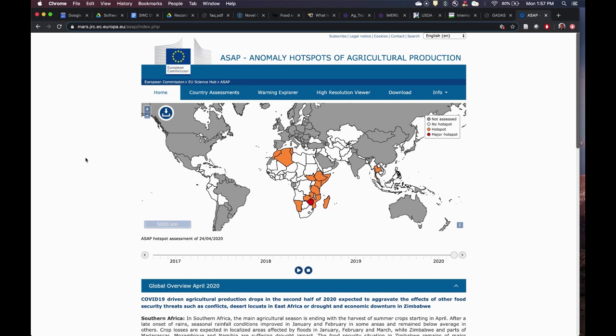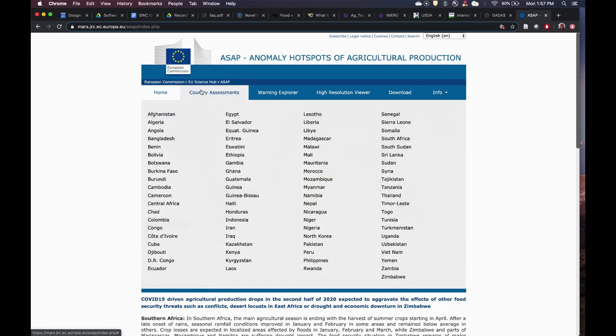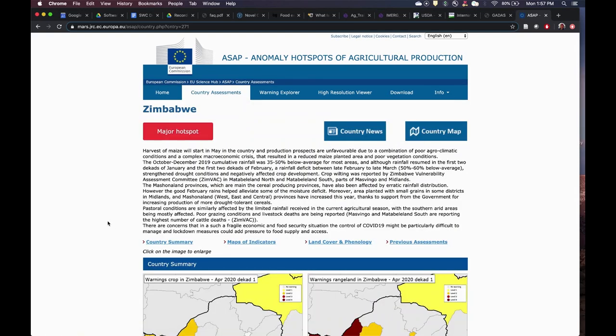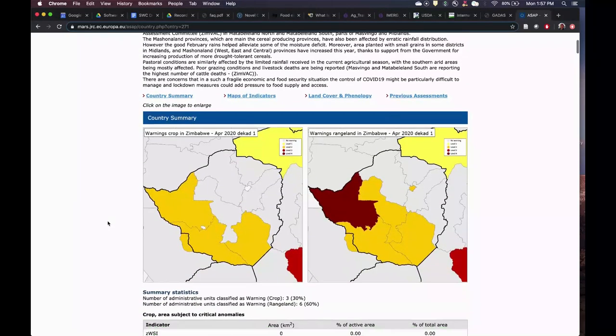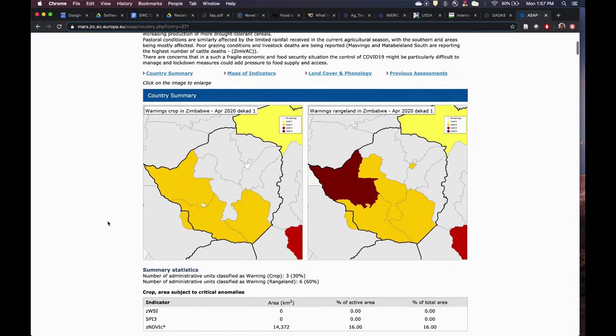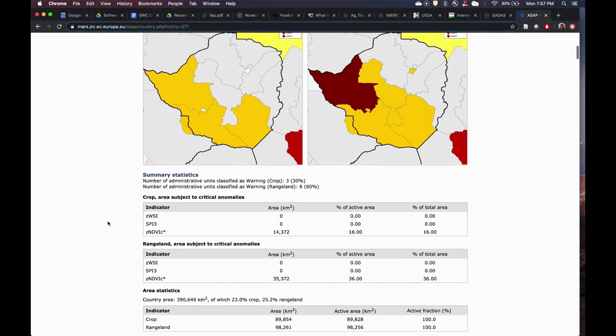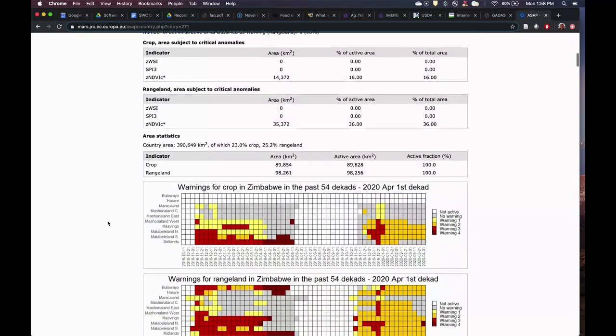From the ASAP homepage, the map identifies the 80 focus countries for hotspot analysis. We can see from the legend, Zimbabwe is currently a major hotspot for early warning. Since Zimbabwe has been identified as a hotspot, we can go to the Country Assessments tab and select the country to learn more. Each country assessment provides a summary, a map of indicators for both the rangeland and cropland, and previous assessments to learn how long the country has been at its current level of early warning.